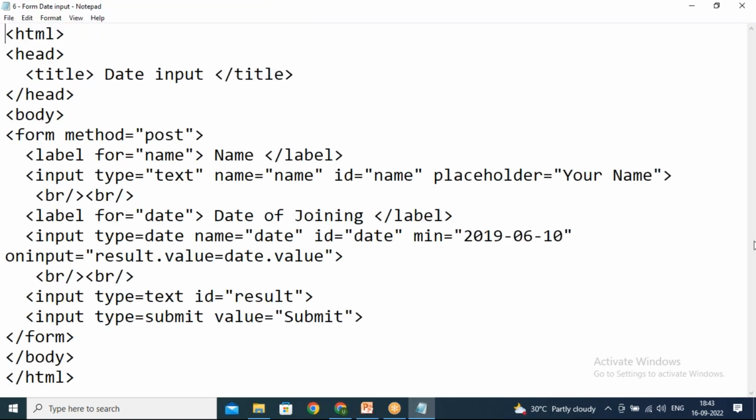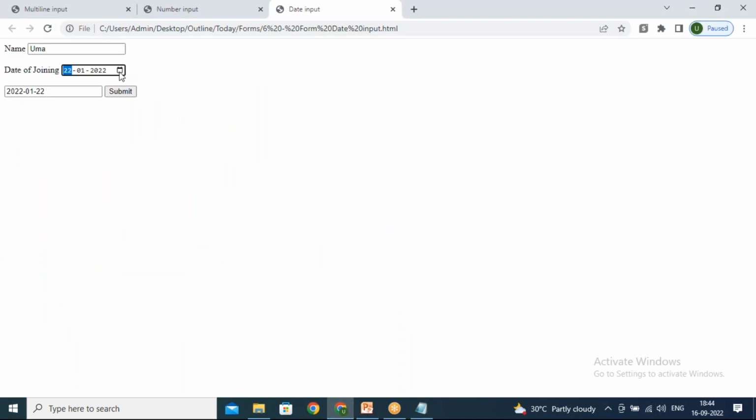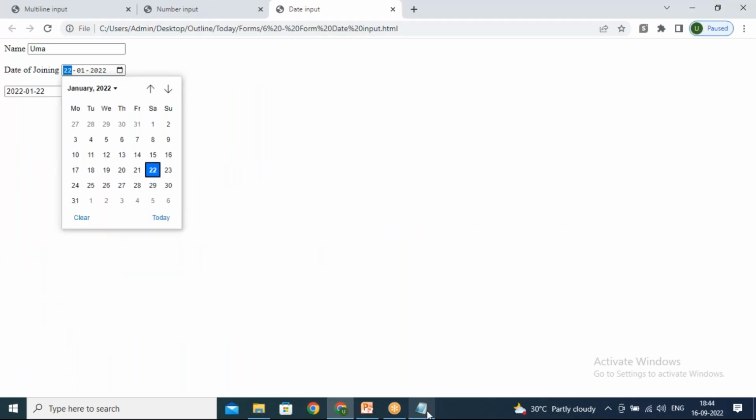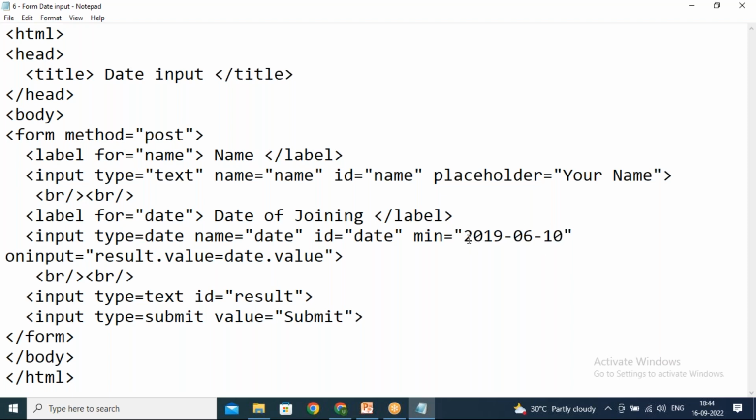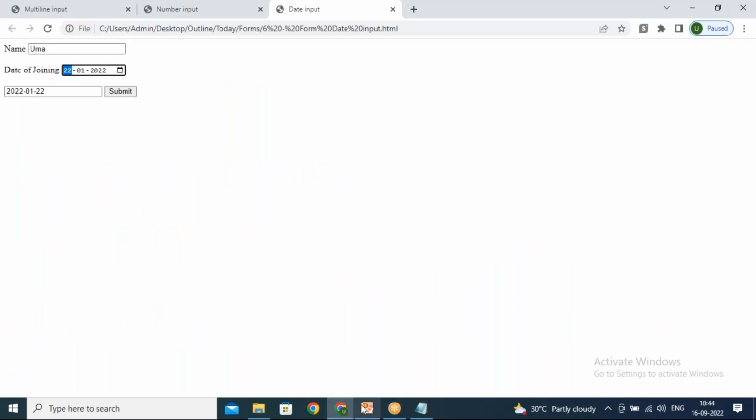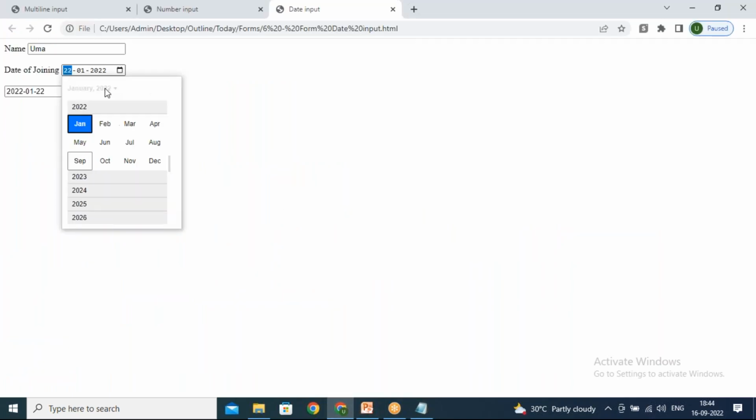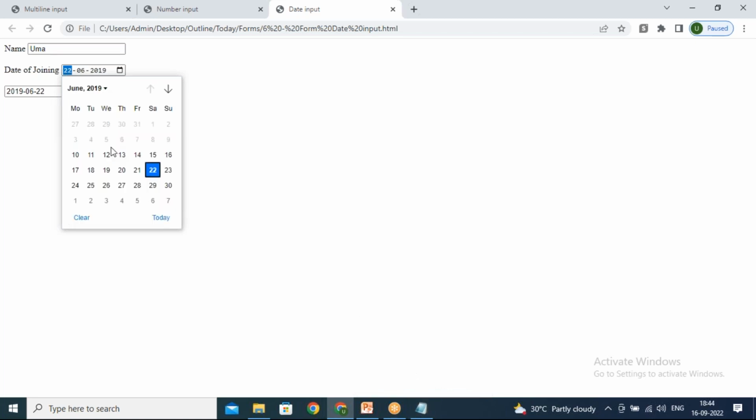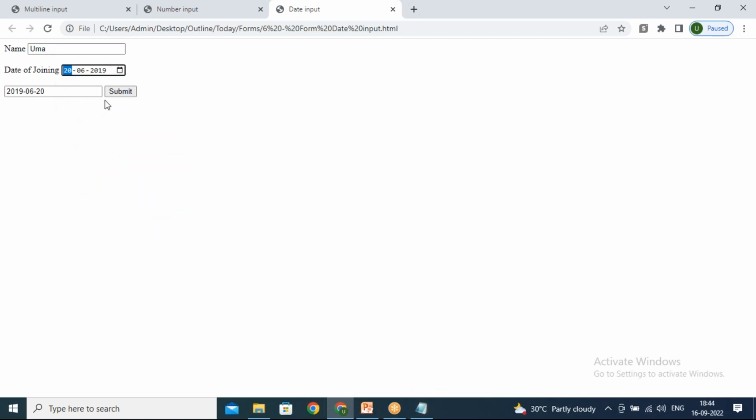And for this one, you can give the minimum date. The minimum date I have given is 2019, so you can't go beyond 2019. Let's assume that the company has started on 2019 6/10, so I don't want to allow dates before that. Now I can click on this year icon, scroll up, and select 2019. You see these months are disabled, because here I have given May. I say June 22, I can select any date.